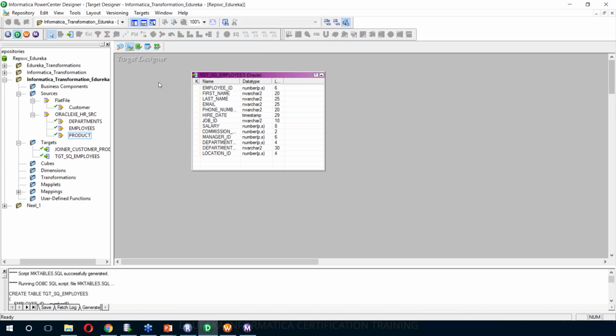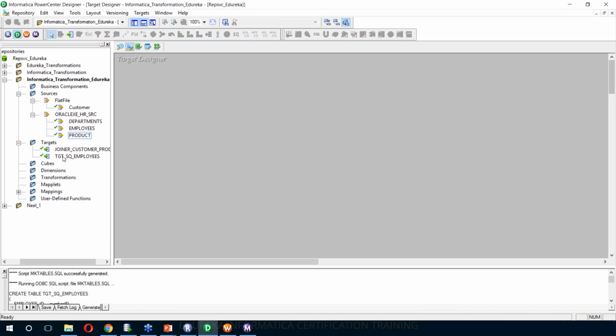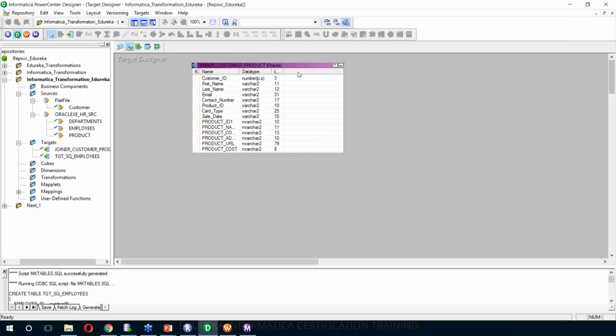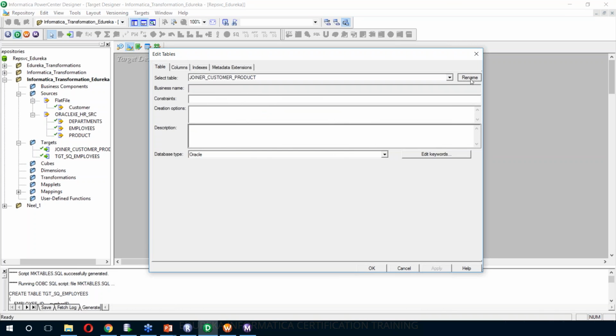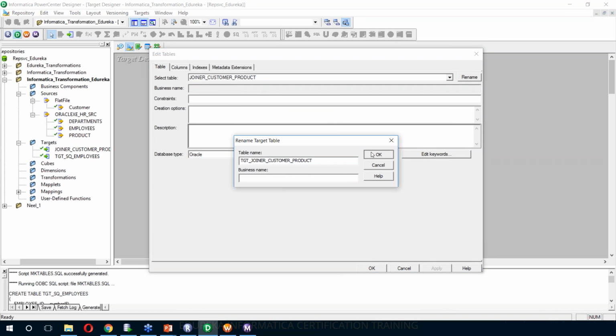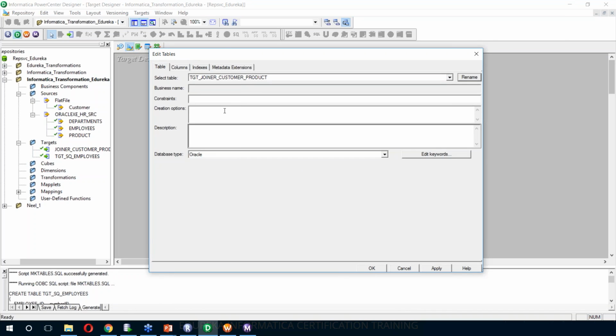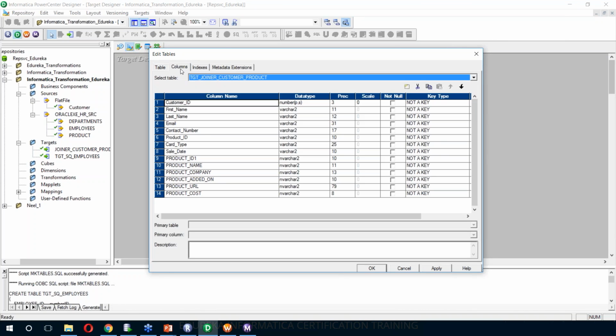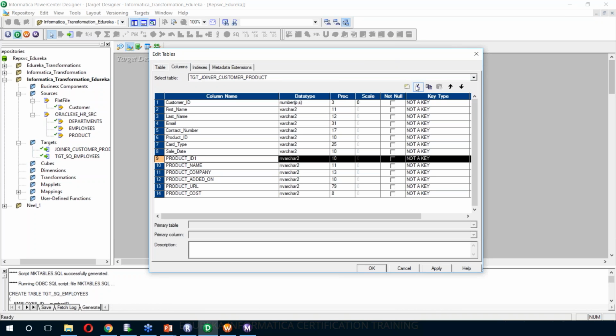Here clear all the existing target definitions, drag and drop the target definition that we have just created. Now one thing guys, if you are creating a target definition based on a transformation, the target definition will also get the same name. So make sure you have renamed it as well. Double click on the target name, here select rename option and we've renamed it. Now we need to remove the two product ID that is present. So go to the columns tab and here select one of the product ID and remove it. Click on apply and we are done.